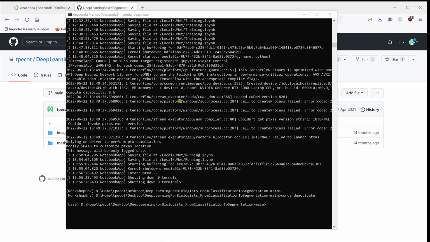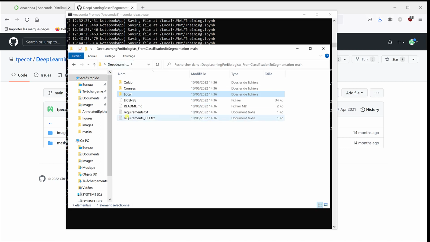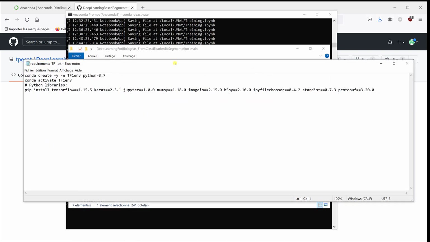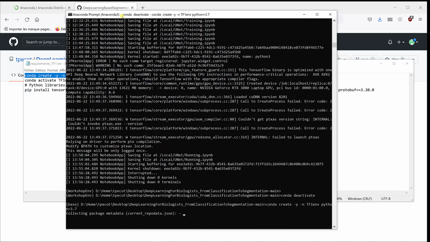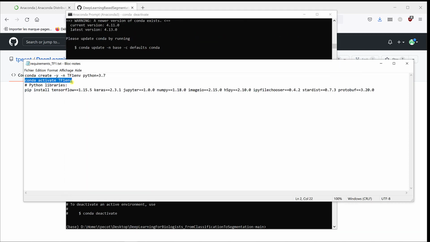To make it easy, I'm going to go to the folder we downloaded from GitHub, and if you go back at the root, you have the requirements that we use to define this virtual environment, requirements TF1, that gives everything we need to run TensorFlow 1. You see here it's TensorFlow 1.15.5, which means that it's version 1. So we're going to first create a new virtual environment called TF1 environment. It's installing everything.